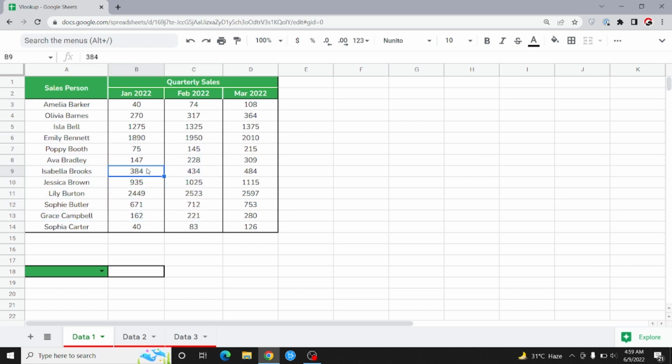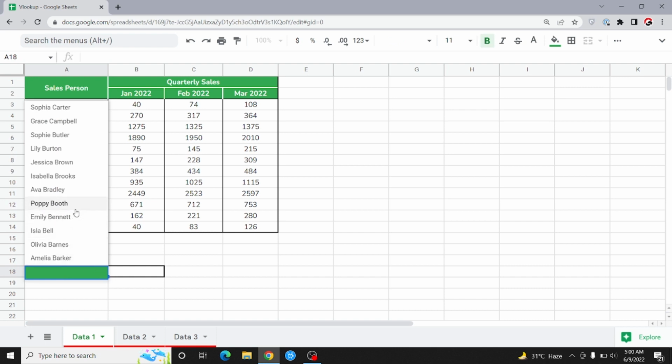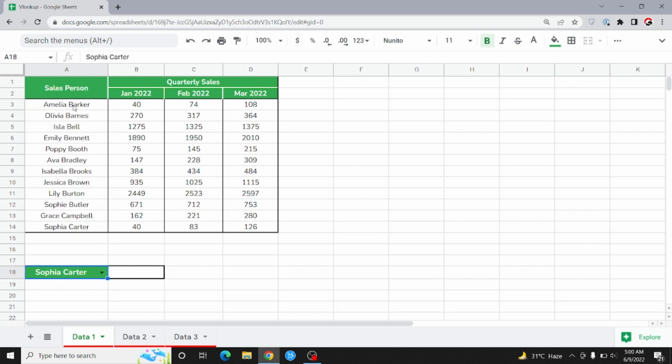Okay, here I have the sales data. Here is the salesperson name and here is the data related to the first quarter of this year, that is 2022. So I'm going to apply a simple application of a VLOOKUP. This will be the name that I want the data to be searched. I already have the drop down here, so let me select any name. Let me select Sophie.